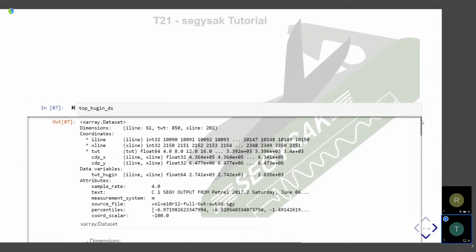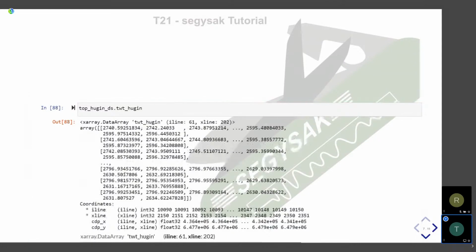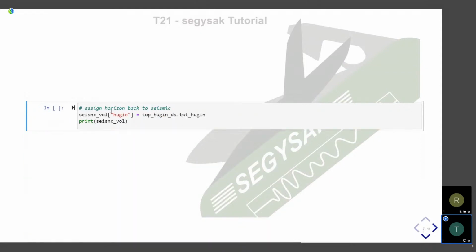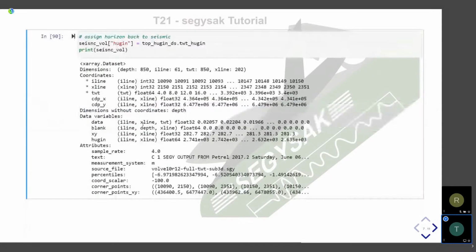the horizon was returned to us as a data set because it had a lot of additional information. But if we just select the data variable, time Huygens, then we can see that this comes back as a data array. And by the way, it's probably worth pointing out, you can also access these as keys. So this will return the same thing. So you get a data array back, but it already has some implicit dimensions associated with it. So when you pass this into the seismic volume, it actually understands where to put it.